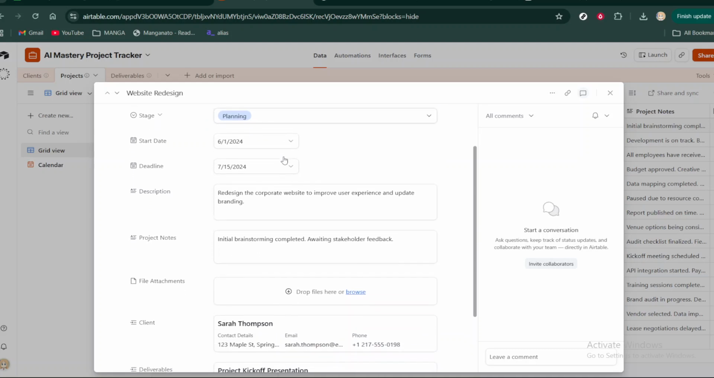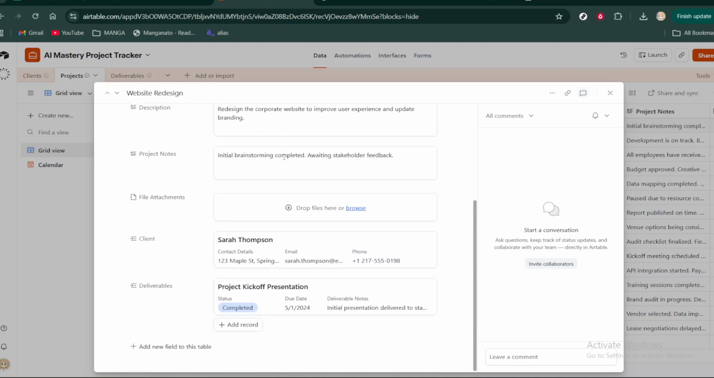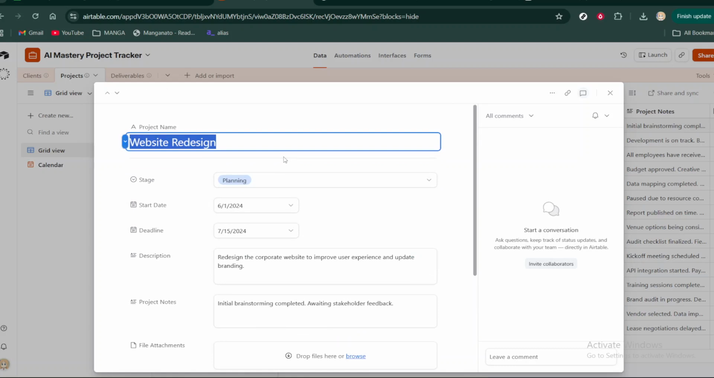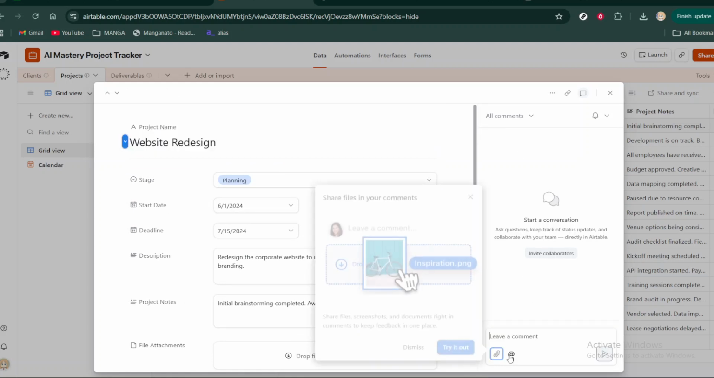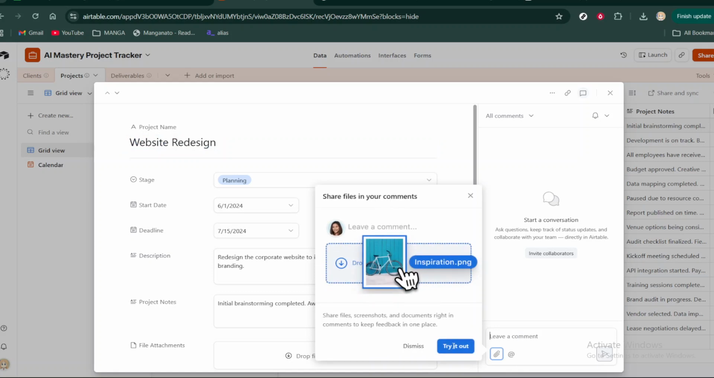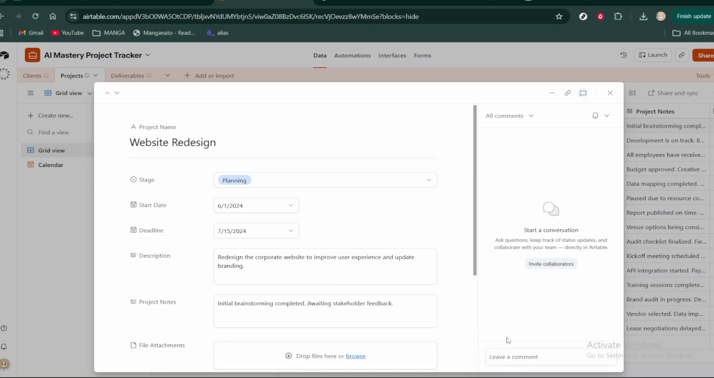Click into the comment box and type your message. Be clear and specific. Reference field names, numbers, or deadlines so your teammates know exactly what you're pointing to. If it helps, paste links or attach relevant files already associated with the record so everything stays connected.